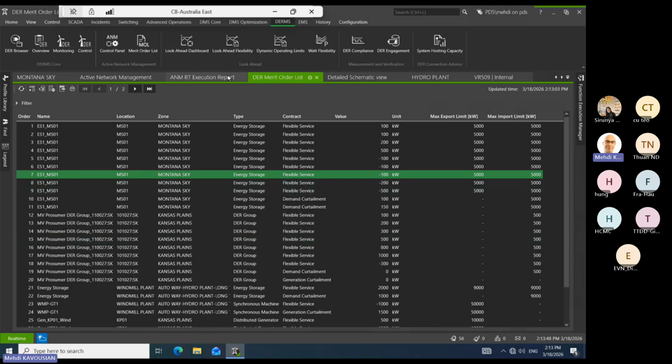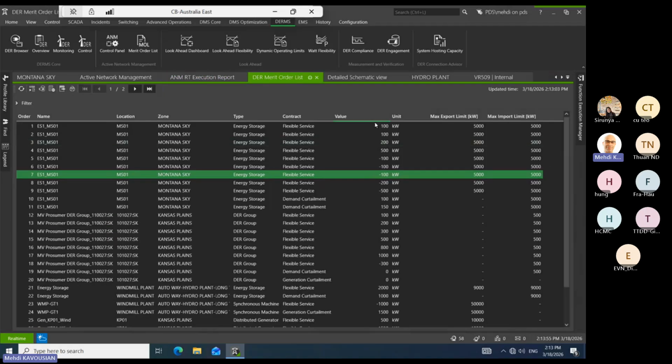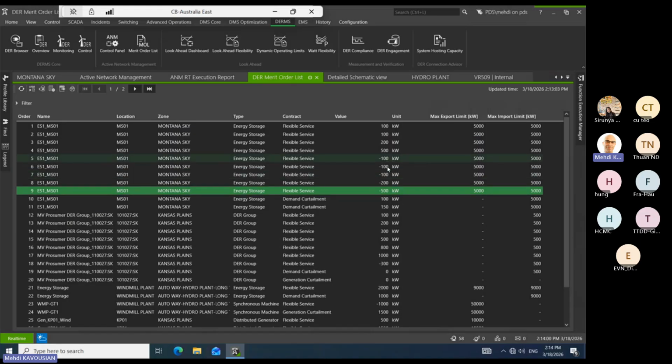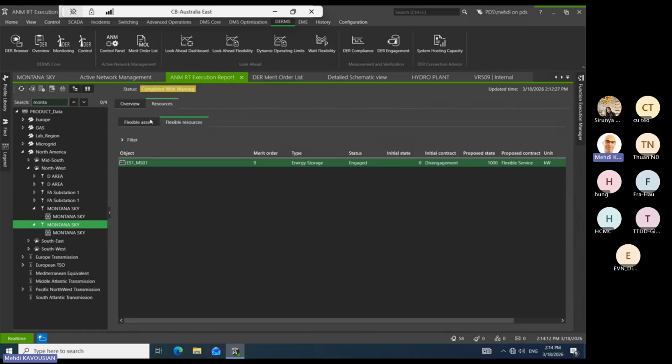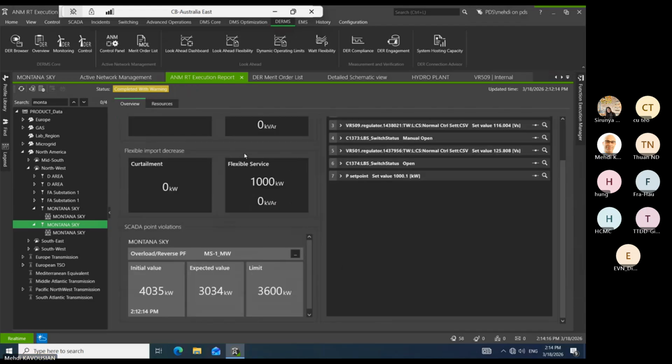And the other thing you can also see here is that this is merit order number 9. So row number 9 basically means it went through here and applied up to here. So this is 1,000, 1,000, 100, 100, 100, 200, 200. That's why all of this is 1,000. And this is the flexible resources. You see, a total of 1,000 was used here.